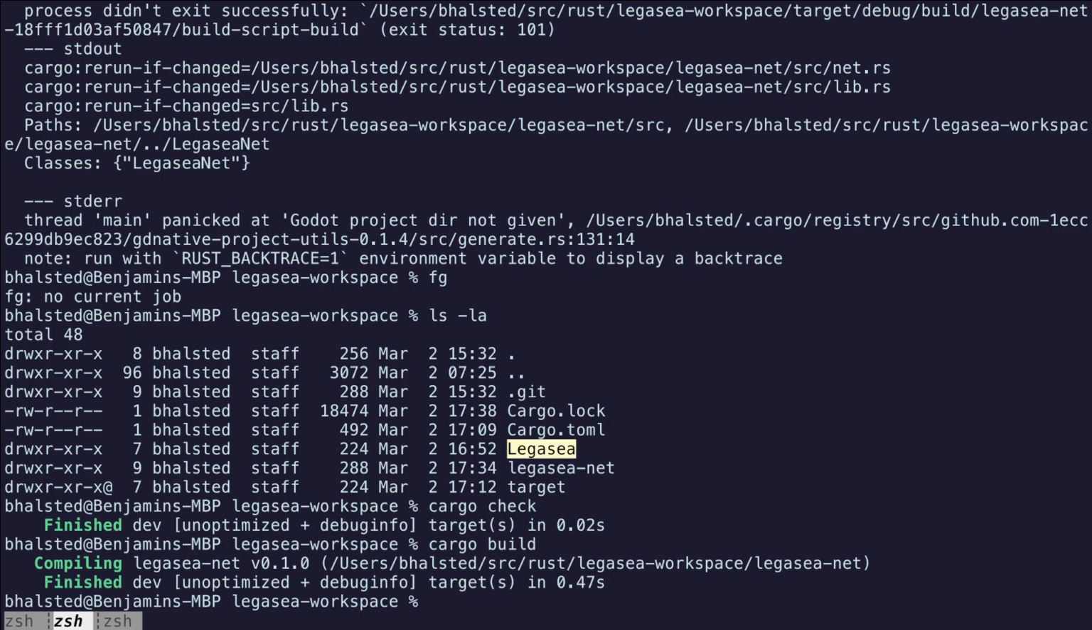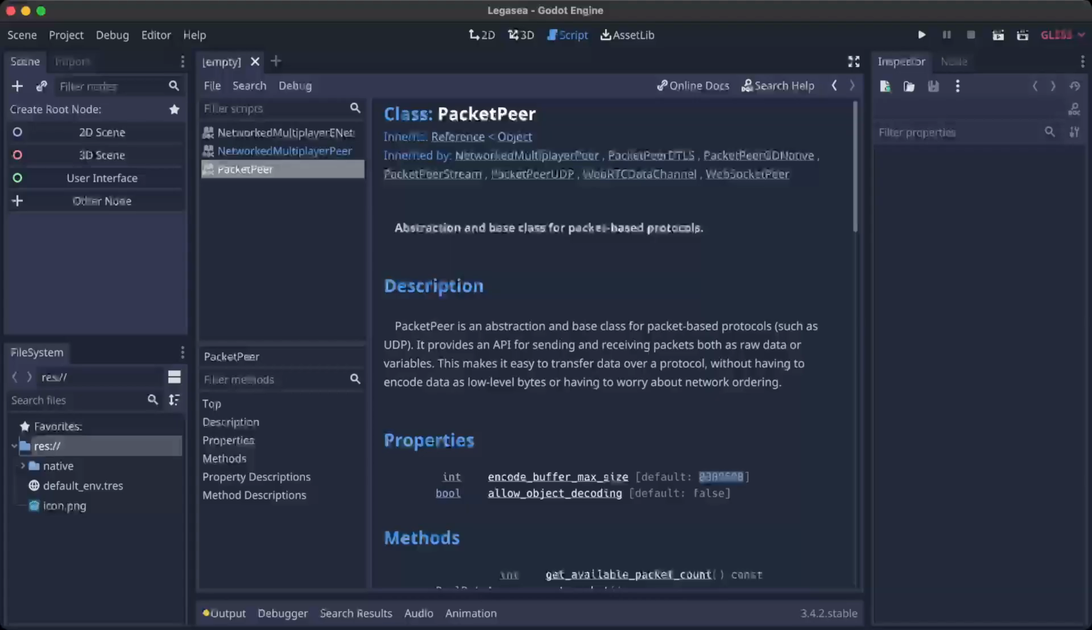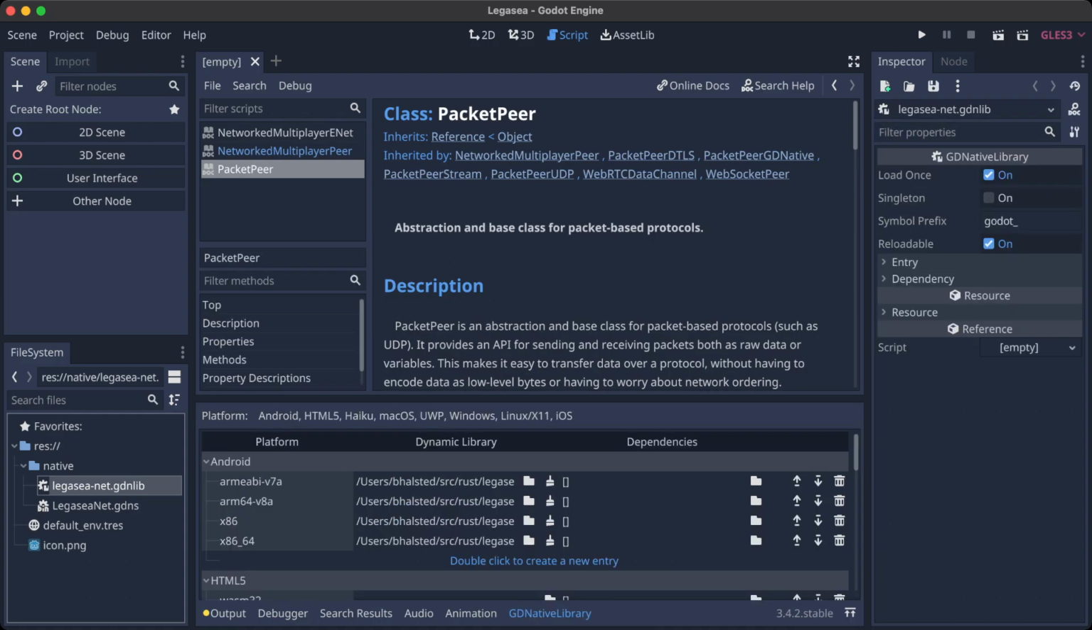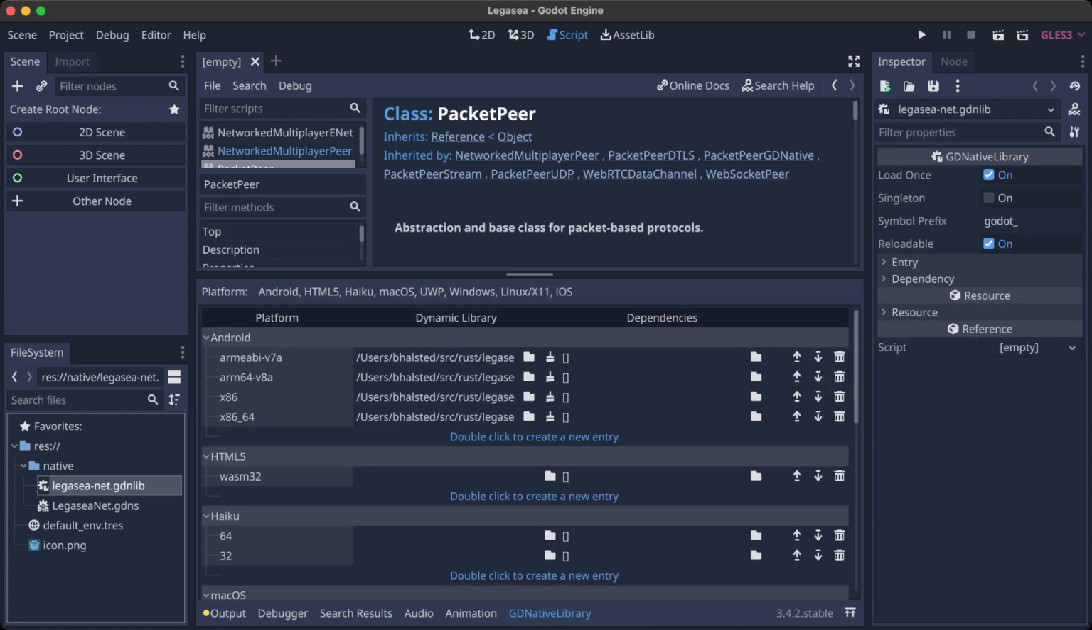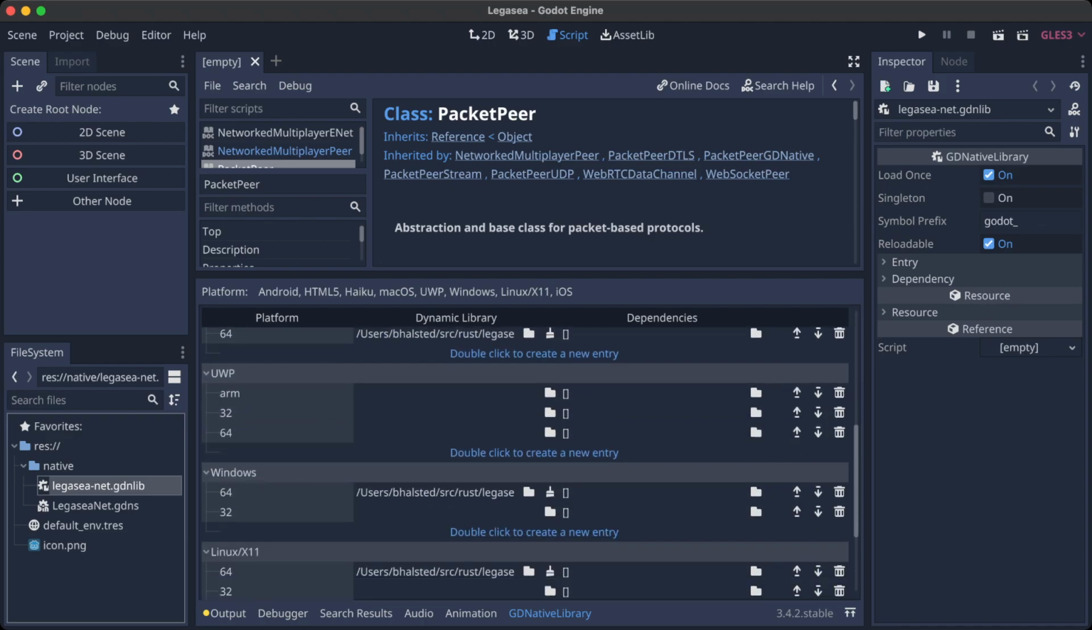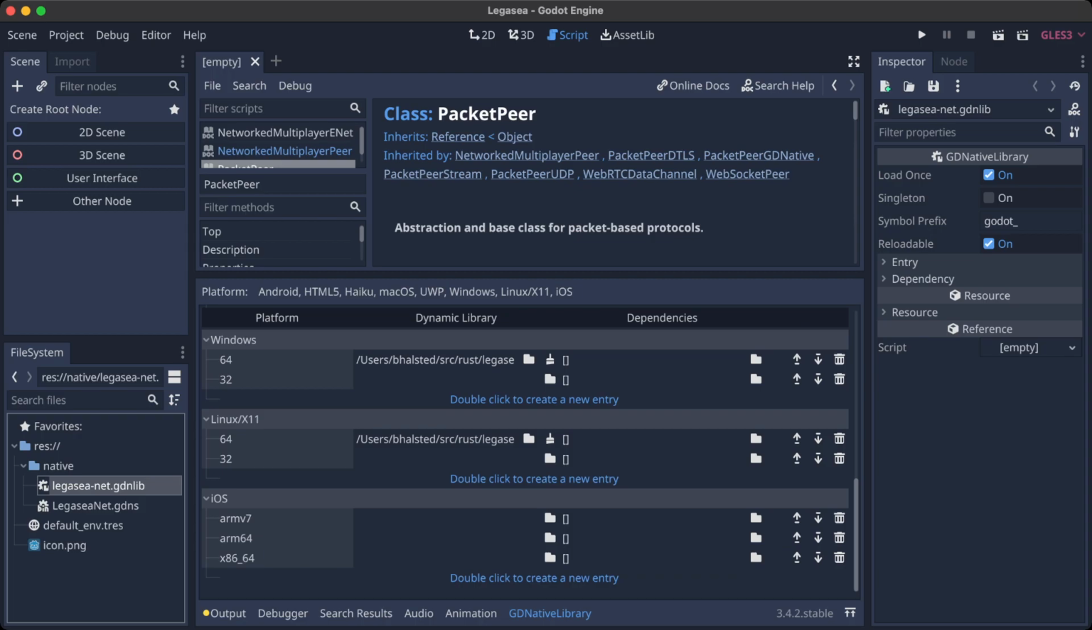Oh, look at that. Okay. Now if we come into Godot. Now we have a native directory here. Lovely. legacynet.gdns and gdnlib. If we click on that, oh wow. Filled out quite a bit. More than I was expecting.